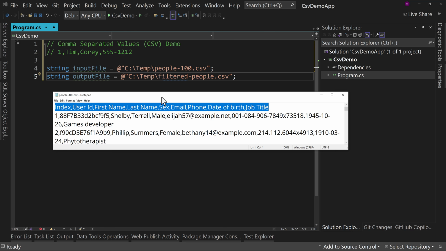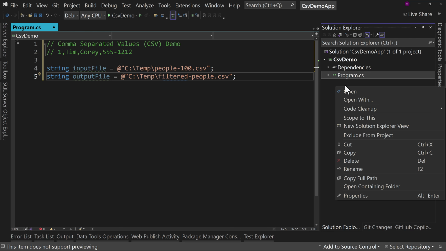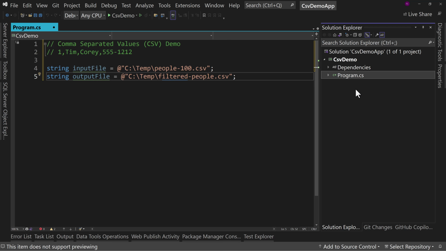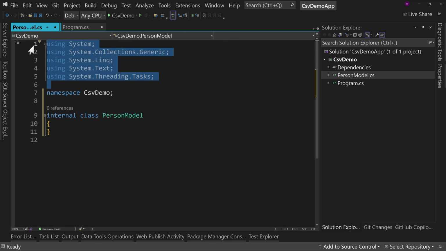Well, I could just copy and paste. I've done this before. I could just go over to my sample project and get the end result. But I don't want to do that. I want to create it for you. So I'm going to press Control-Shift-A, and let's say person model. And we're going to use a little bit of AI to help us out. I'm going to show you how to use this.